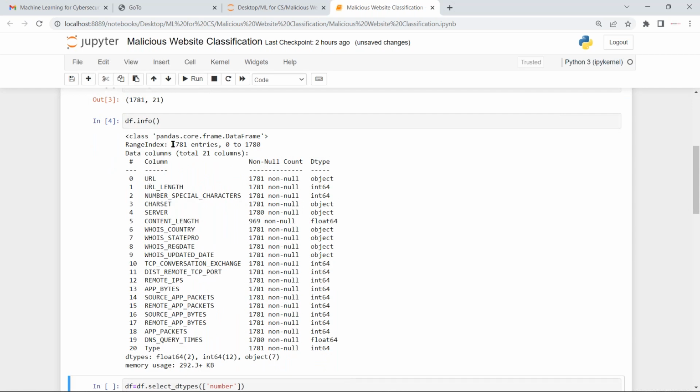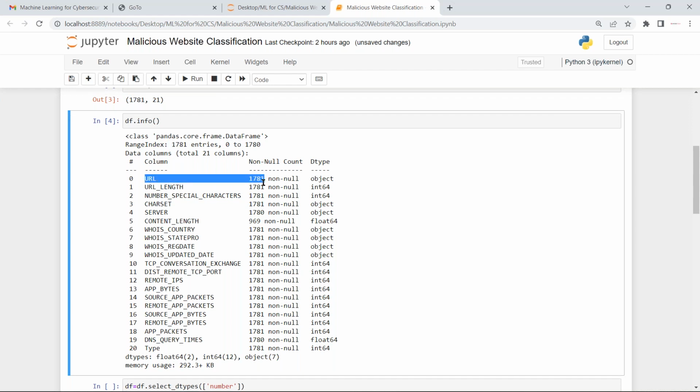Here you can see how many entries there are: the same 1781 entries. In the first column, how many entries are there? 1781, the same number. 1781, another same number, which means no null value. 1781, no missing value. Here you can see 1780, which means there is one missing value present in the server column. Now what about this 969?